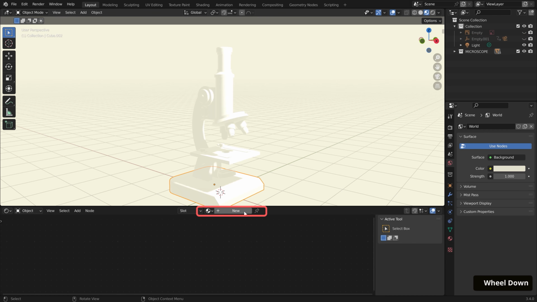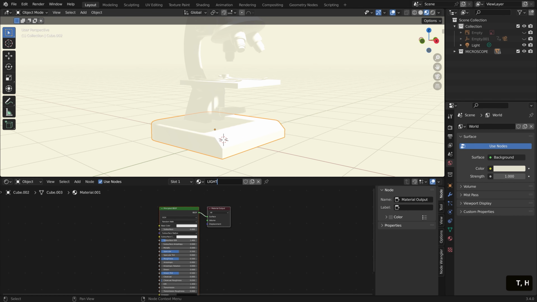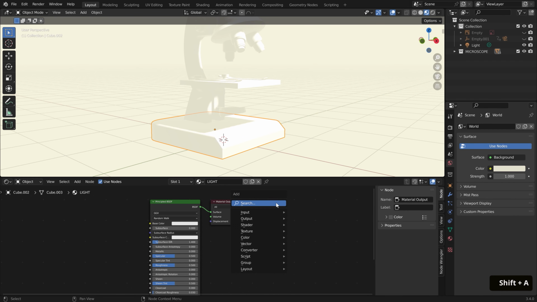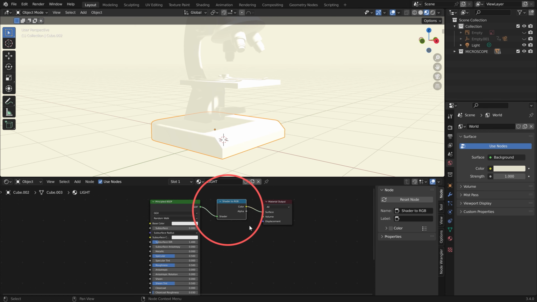Select the base mesh and hit New. Rename this material to Light, and we'll create a basic toon shader setup. Hit Shift-A to bring in a new node and search Shader to RGB. This node only works with Eevee and will help in achieving a non-photorealistic look. Drop it in between the principled BSDF and the material output node.